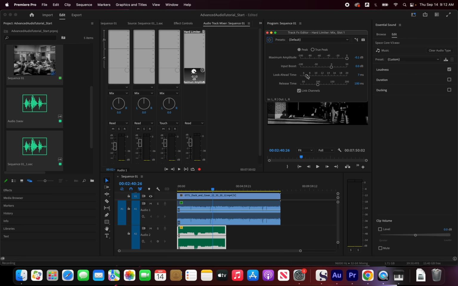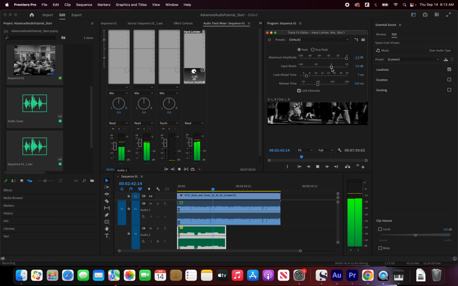The look ahead and release time settings for what we're working on are pretty good as they are. It's a good default. There are a bunch of presets for this as well. You could go through and test those and see how it sounds. But to start with, I'm going to set this to -1 instead of -1/10. So I'm going to say -1.0. And then we're going to go ahead and play this now, and then we're going to work with this input boost first.